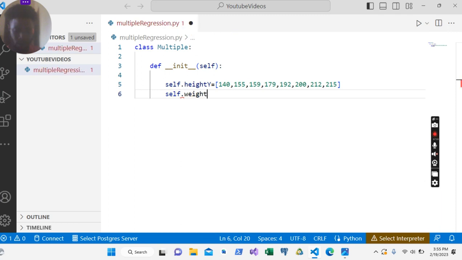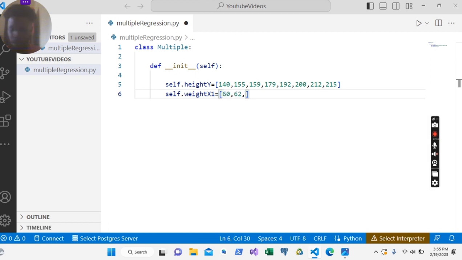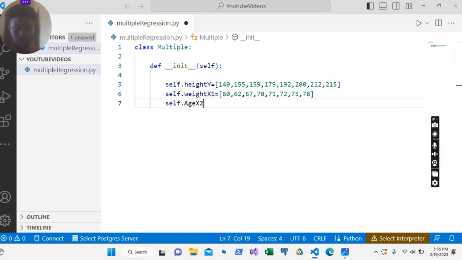So I have self.weight x1. So this is going to be my x1. Now I have this person with 60 kg, person with 62 kg, this person with 67 kg, this person with 70, person with 71, person with 72, this person with 75 and 78. So this way the weights of the person.